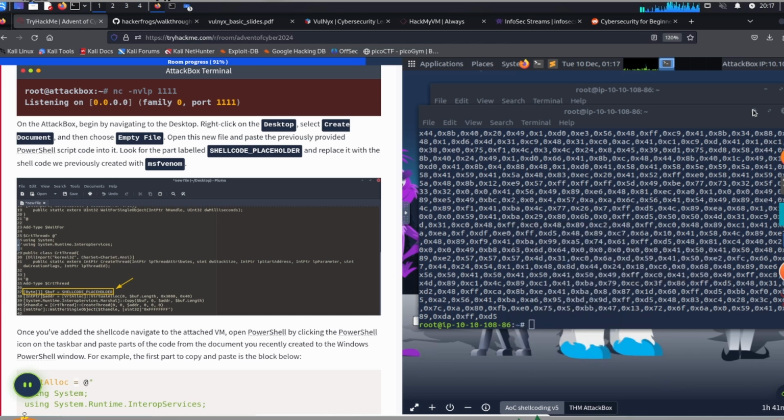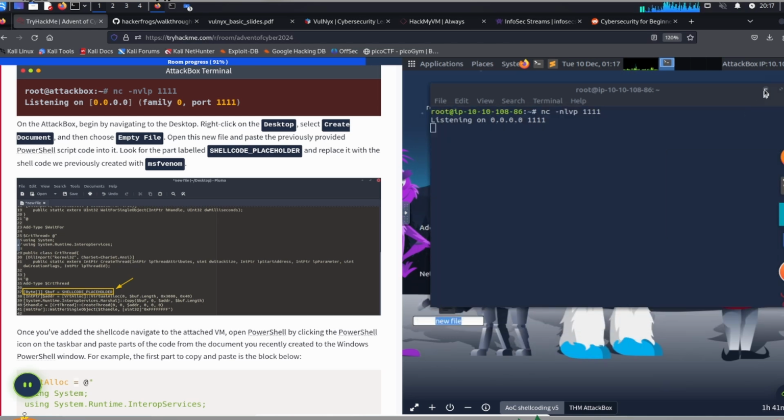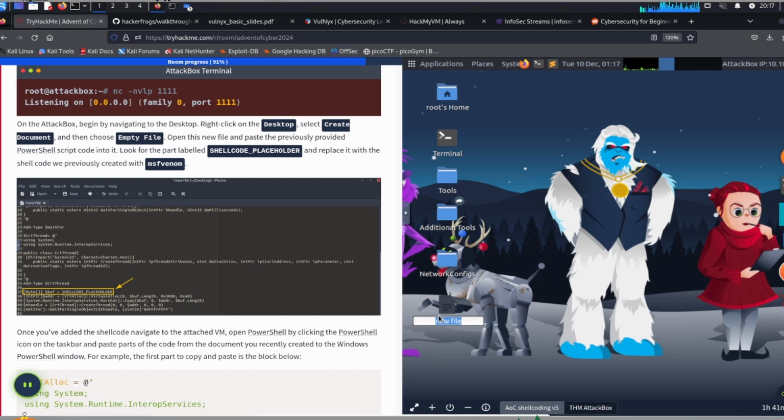And then we're going to minimize our terminals over here. The new file over here, we're going to name it. So the new file, we're just going to call it script.txt. And then we're going to open it by double-clicking on it.